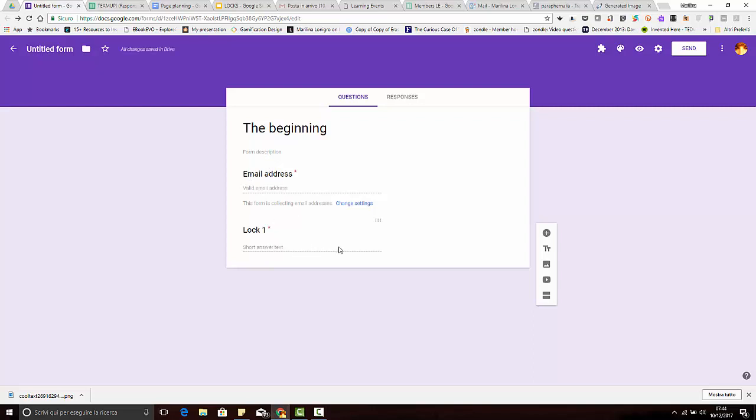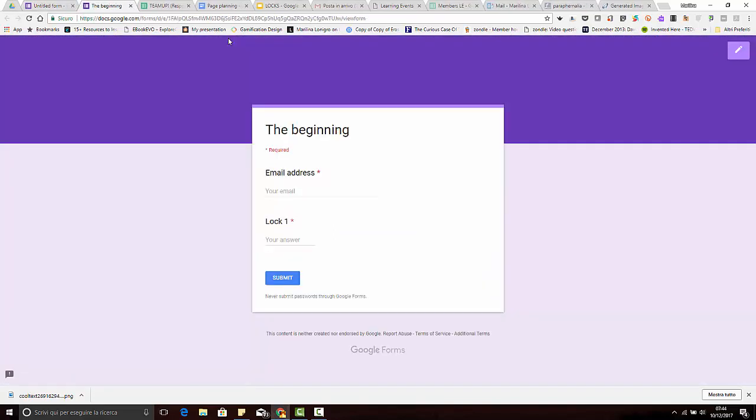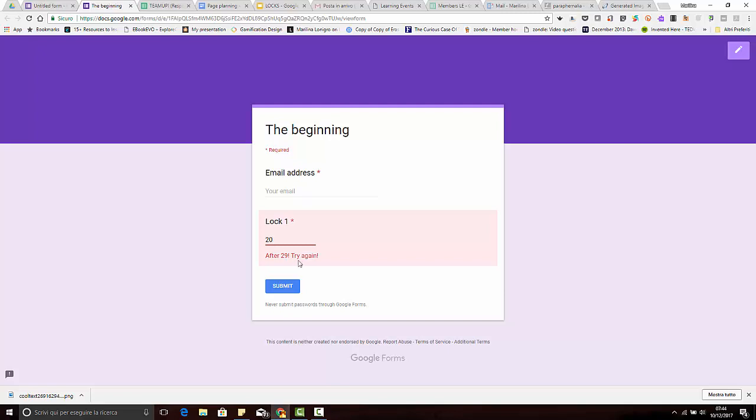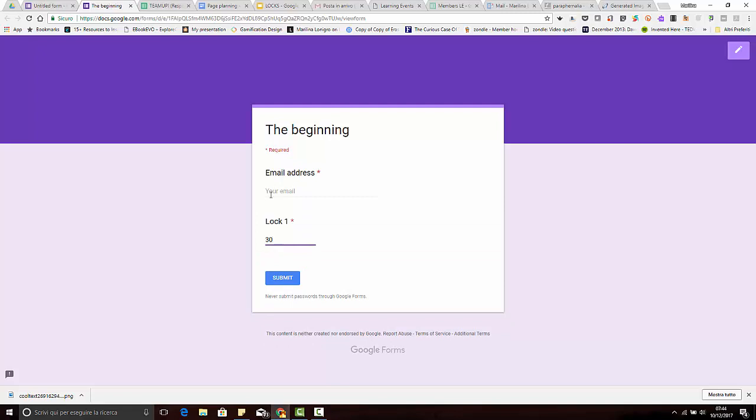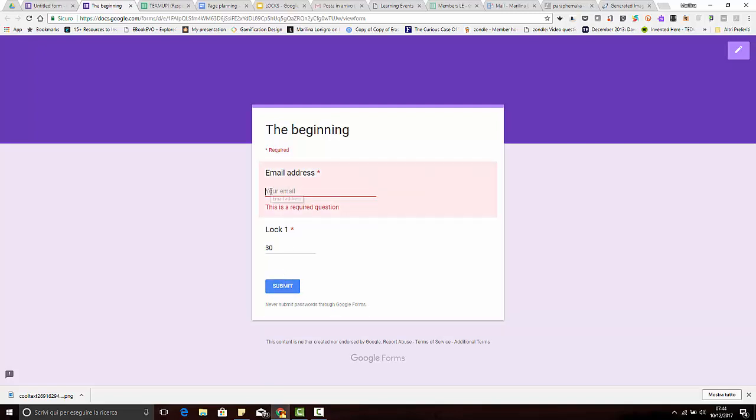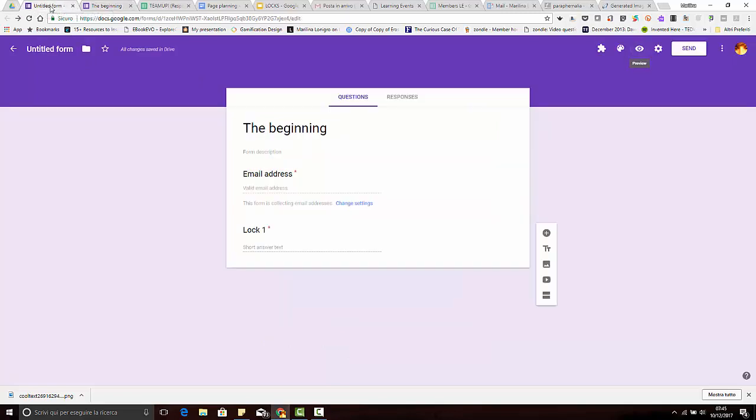So what happens once we've set this lock? Let's see what happens to the person who receives the lock. This is the lock. And see what happens if I write 20. I get after 29, try again. So I try again, I write 30. And here I will have to write first my email address, otherwise it doesn't submit. I can't submit. If I try, this is a required question, so I have to put my email address here. Once I've done submit, I'm going to show you what happens.